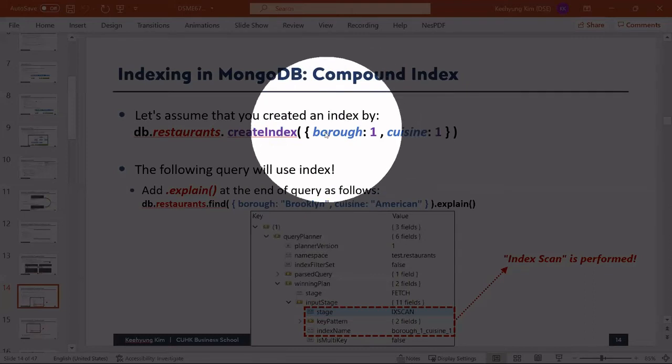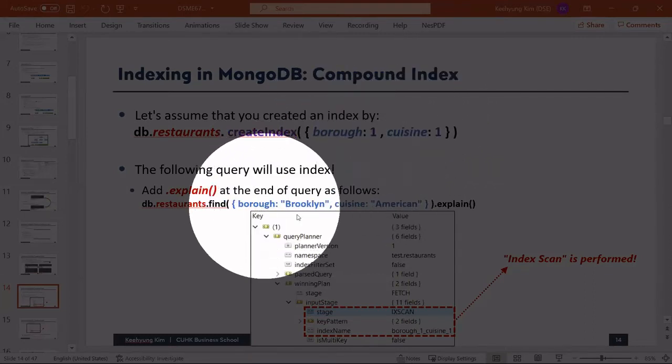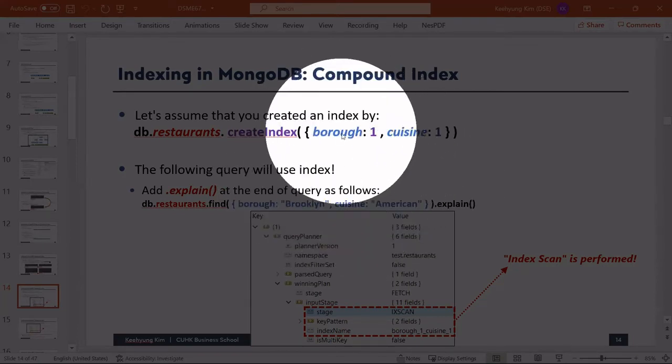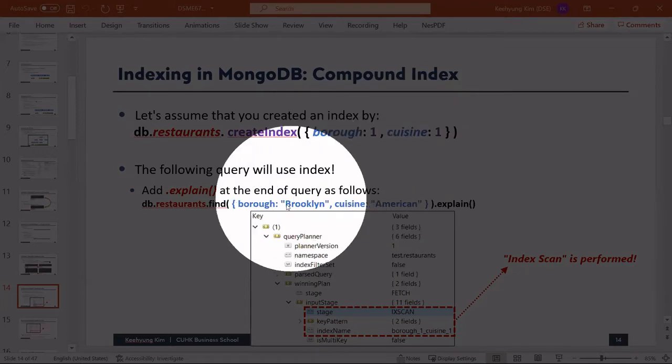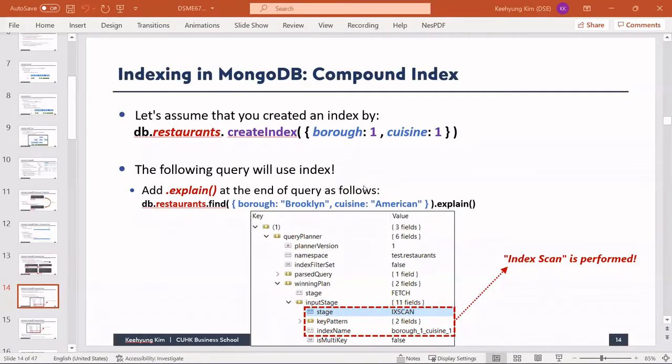And also borough is first level, cuisine is second level. Here same, borough is first level, cuisine is the second level. Then it matches with this index. So first level, second level, first level, second level. It matches, so in that case the speed gain is there. So your query will be performed fast actually.